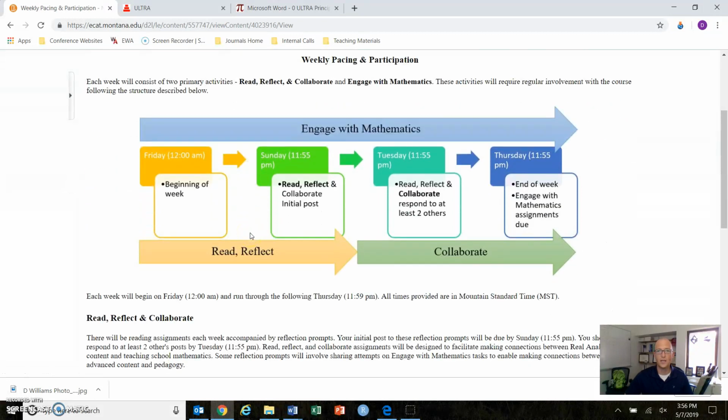So each week will consist of two primary activities. Those activities I have called Read, Reflect, and Collaborate, and the other activity is Engage with Mathematics. I am defining a week as starting at midnight on Thursday night, which would be 12 a.m. on Friday morning, and continuing through till the following Thursday just before 12 a.m. again. So that is what constitutes a week. And in that space, you are expected to work through the Engage with Mathematics activities throughout.